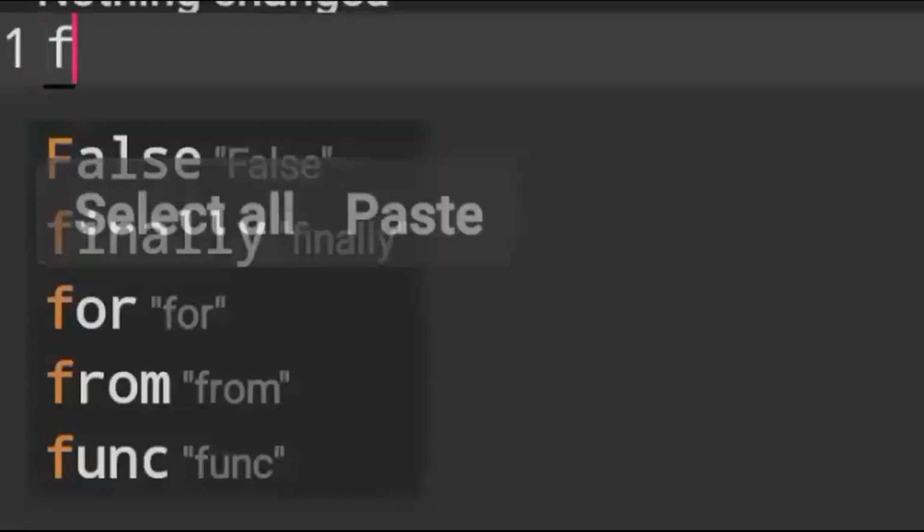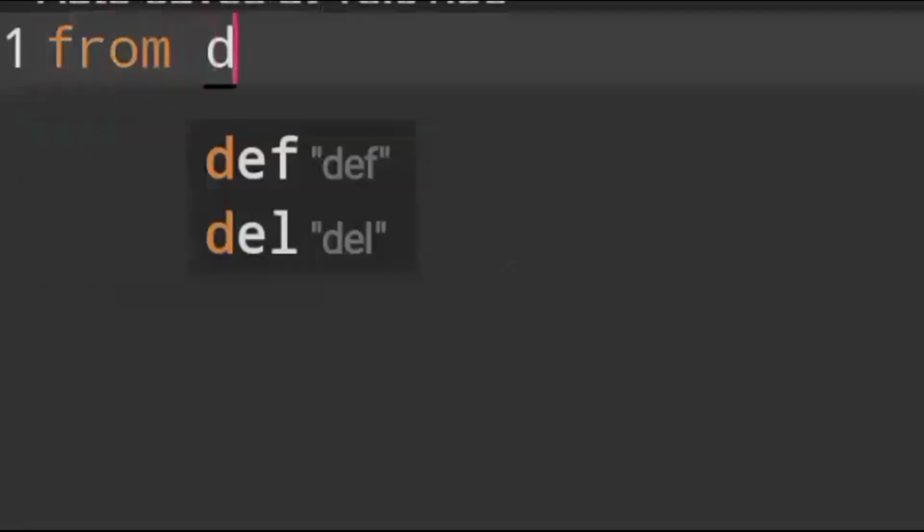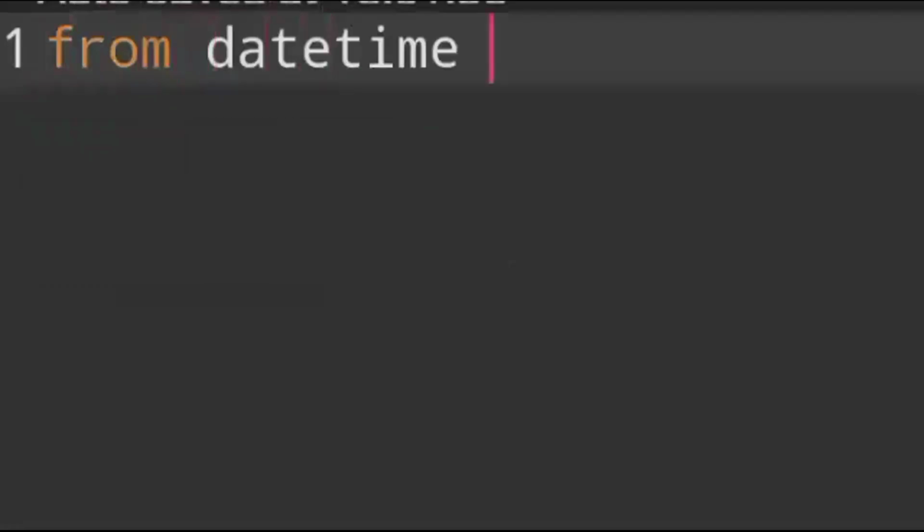I'm going to show how to do time conversion in different formats, specifically into a 24-hour format from a 12-hour format, using the datetime module. So let's see how it's done.